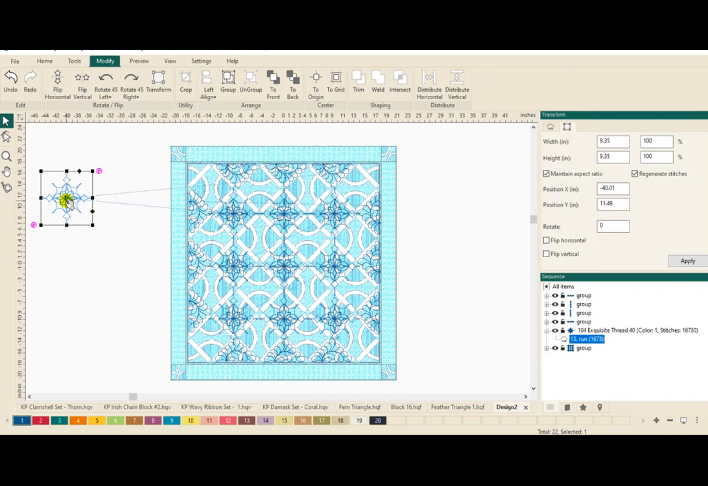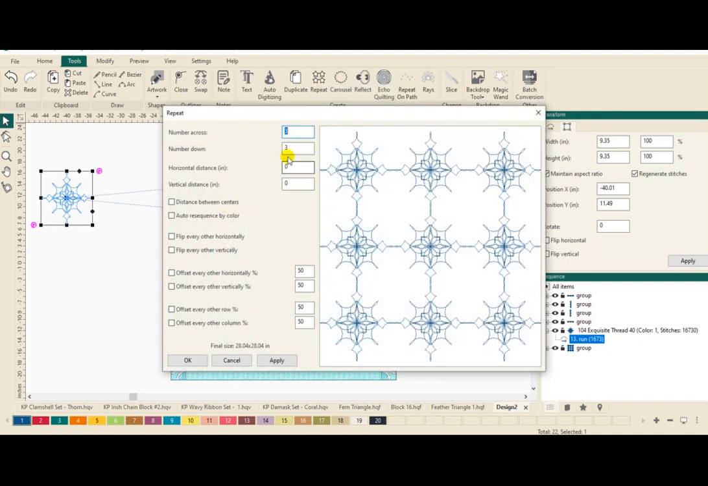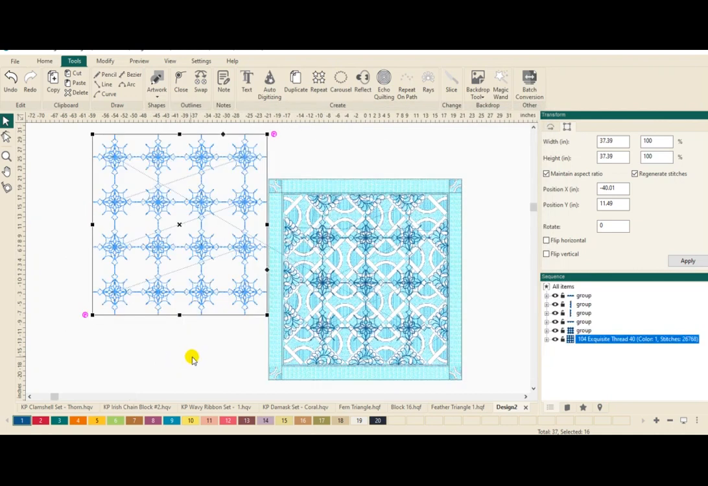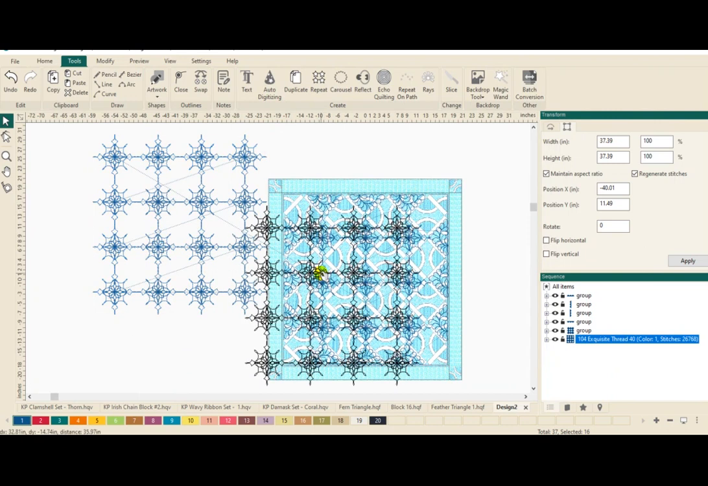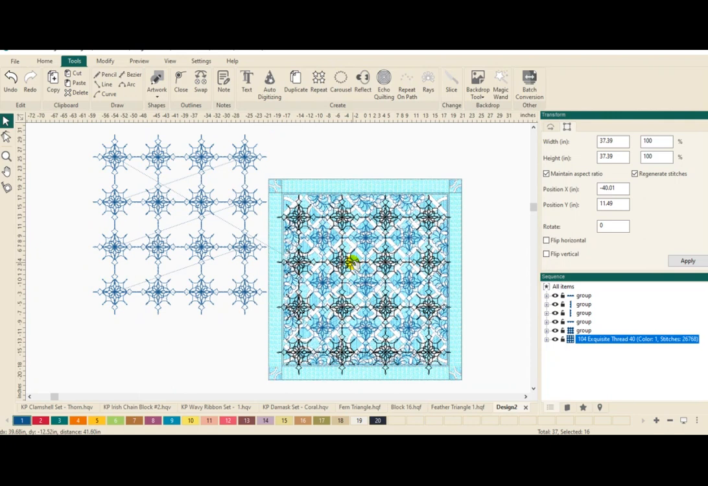Going to go back to this one and to tools and to repeat, and this time I need four blocks by four blocks. So four, hit the tab key on your keyboard and four, and then click apply and okay. That gives me a repeat, and I can drag that into position. So you see, I can fairly quickly set up a quilt top.